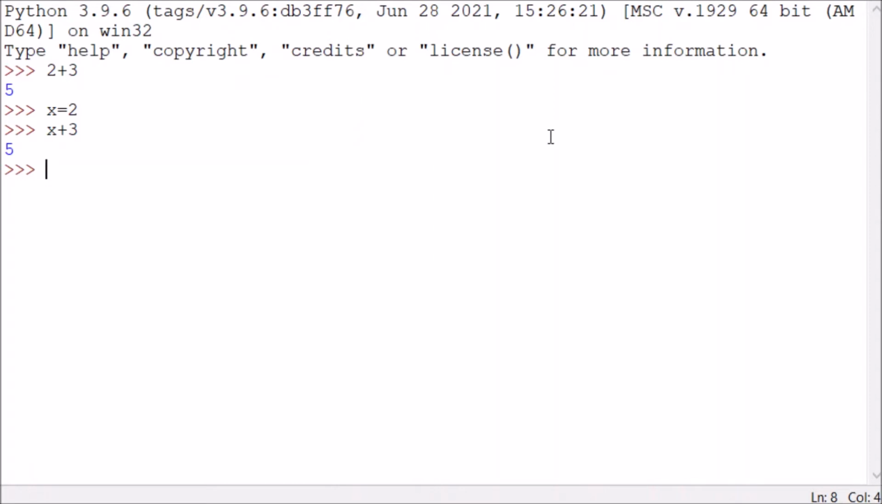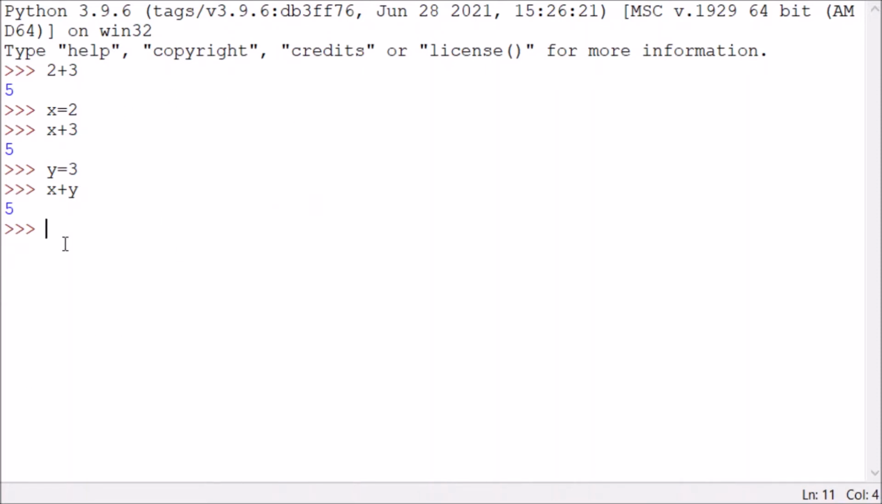Now let's try to store 3 as well. For this I will do y equals 3 and enter. So I guess now we have 2 variables stored. Now we can add the 2 of them. So let's do x plus y and enter. Yes, we got 5. Now x has 2 and y has 3.